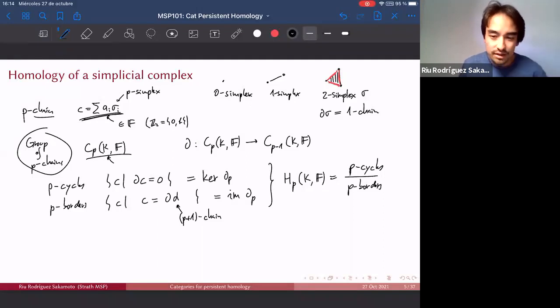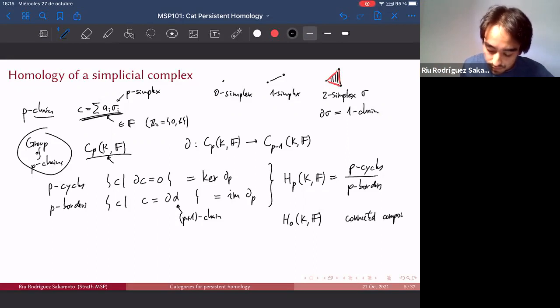And the main takeaway here is that homology describes the holes. What I mean by this is that for a given P, the zero homology of a simplex encodes the connected components, and the one homology are like one-dimensional holes.